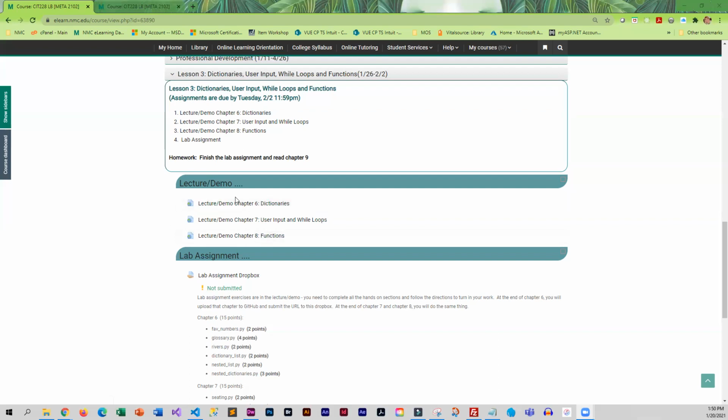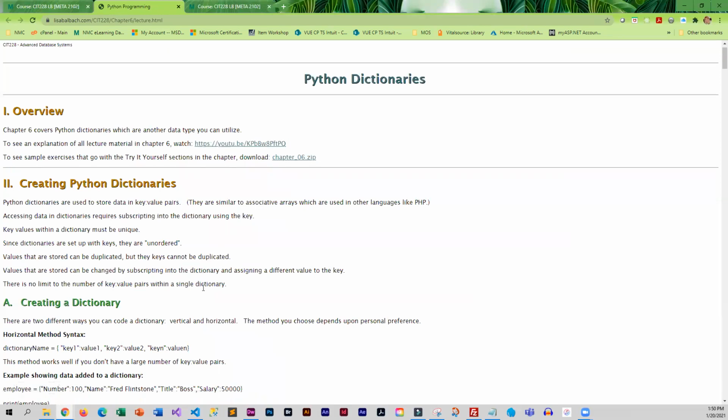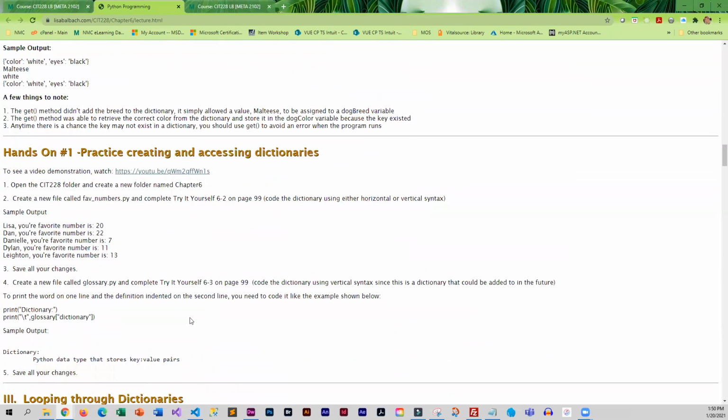So the exercises that you need to complete are in the lecture demo. They are the hands-on sections. Each one of the lecture demos has the lecture portion recorded in a separate video, which you can access at the top. And then the hands-on sections each have their own videos. So if you're not sure of what you need to do, you don't understand the instructions, whatever, you can watch the specific hands-on video. Okay? And they're all set up like this.